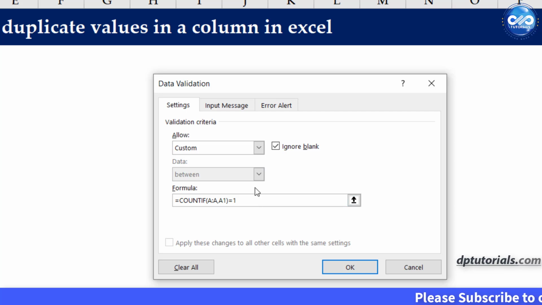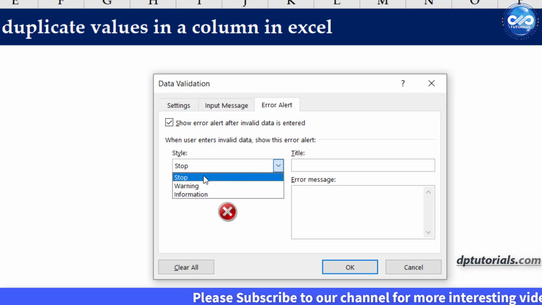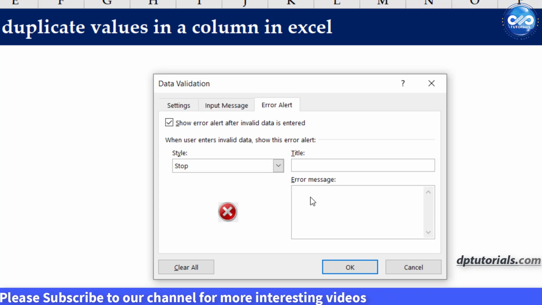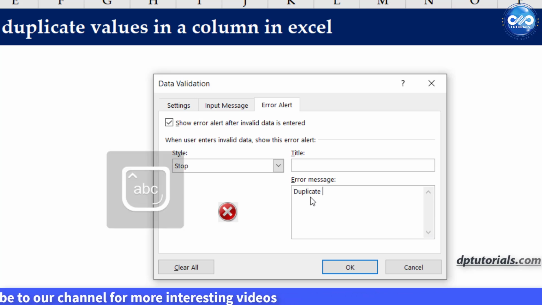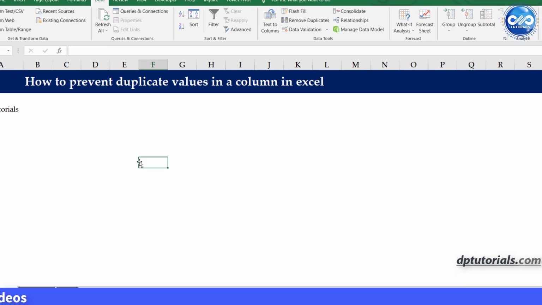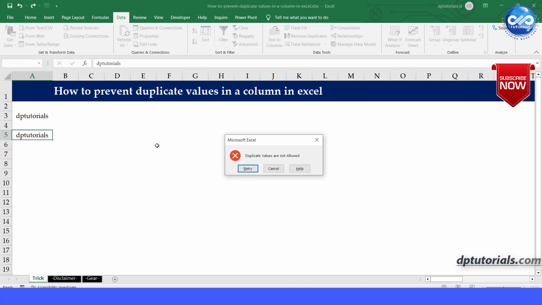cell in that range. Under the Error Alert tab, select Stop to prevent the user from entering a duplicate value. Then enter an error message such as duplicate values are not allowed. Now that you have set up the data validation, test it by entering a duplicate value in the selected column. You could see the error message you created and the duplicate value would not be accepted.